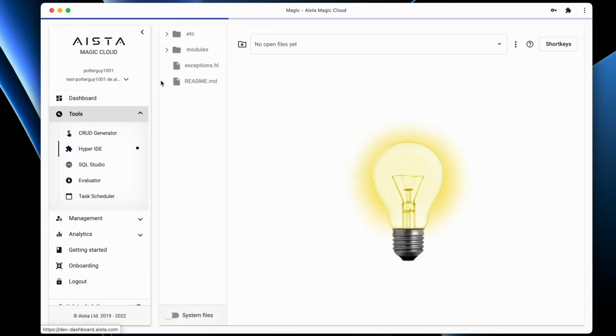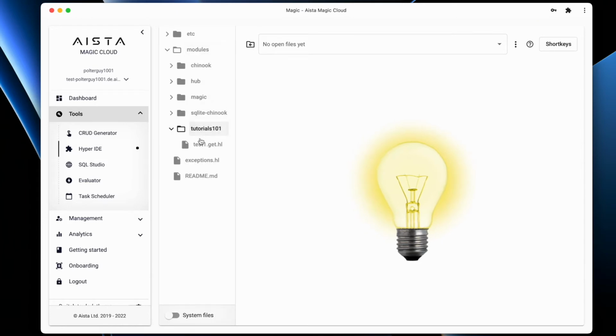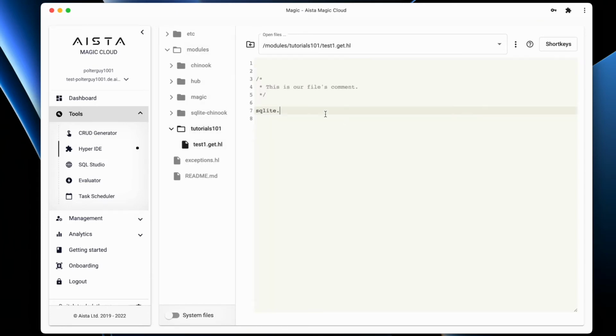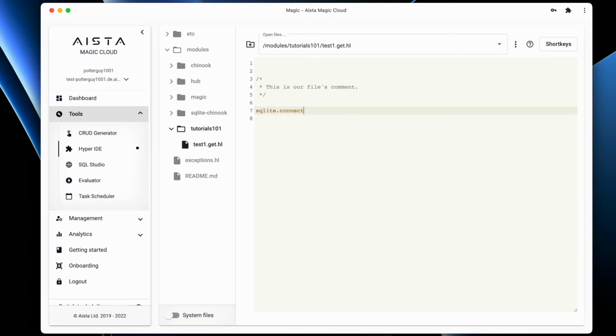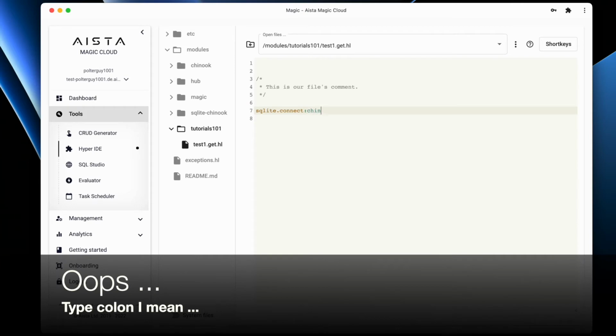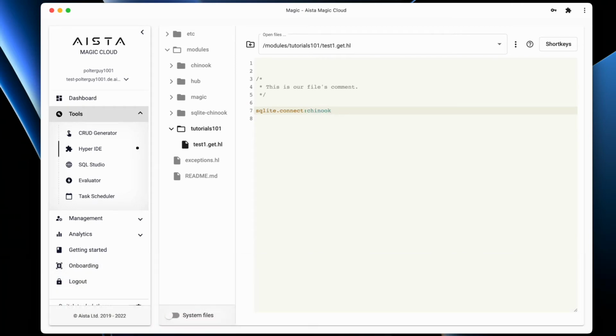Then go back to HyperID, then expand modules, expand tutorials 101, open the test1.get.hl file, and then continue where we left off previously by clicking control space on Windows and choose the connect slot. Then type parentheses and choose Chinook. This creates an SQLite type of database connection connecting us with the Chinook database, allowing us to actually send in SQL and return the results of our SQL execution.